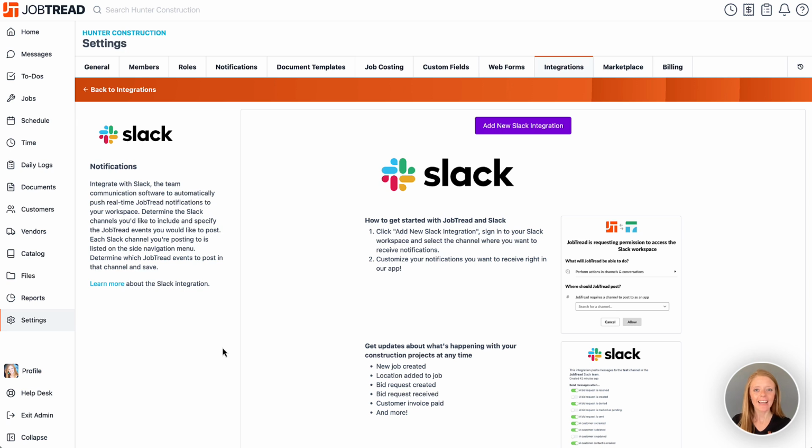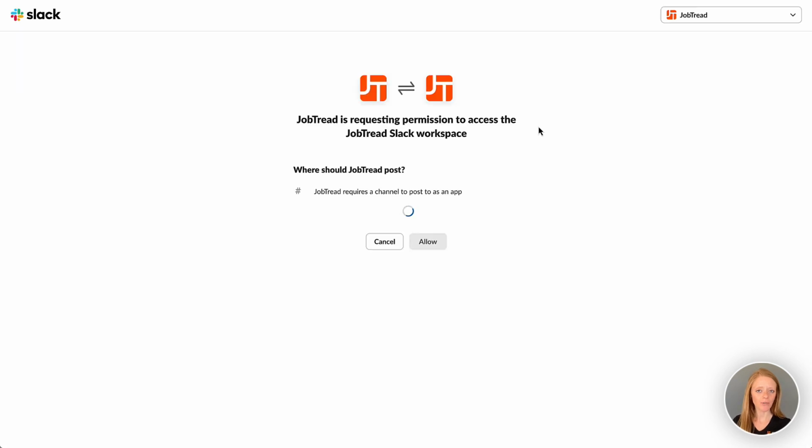Now, you do need to set up a Slack account already before trying to add the new integration. Once you have a Slack account established, then you can click Add New Slack Integration. This will then prompt you to log into your Slack account, and then it will request permission for JobTread to access the Slack workspace. So here you'll see that I can also choose the channel that I would like all of the JobTread notifications to push into.